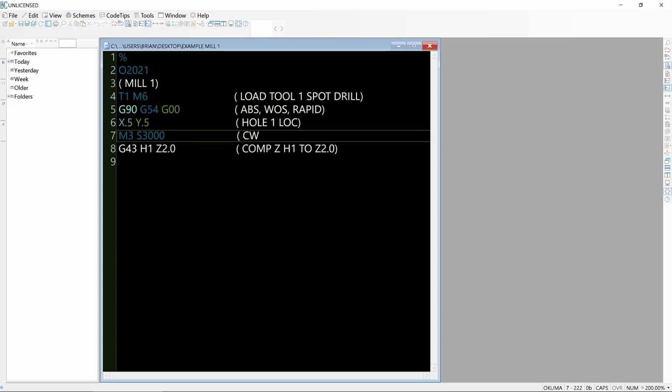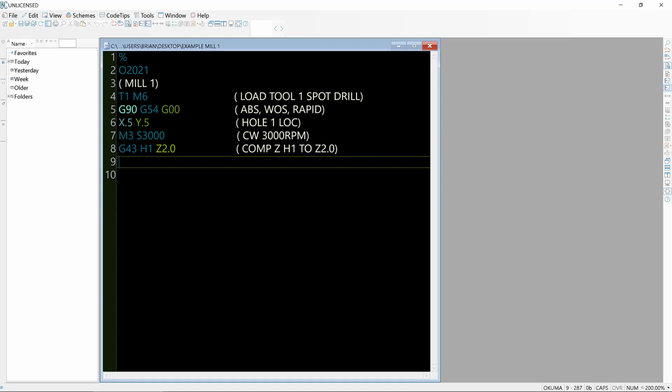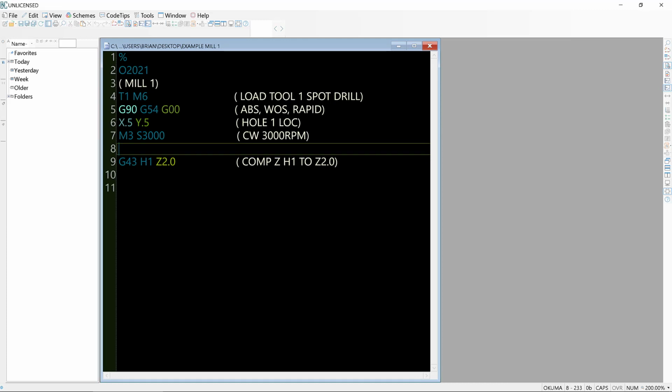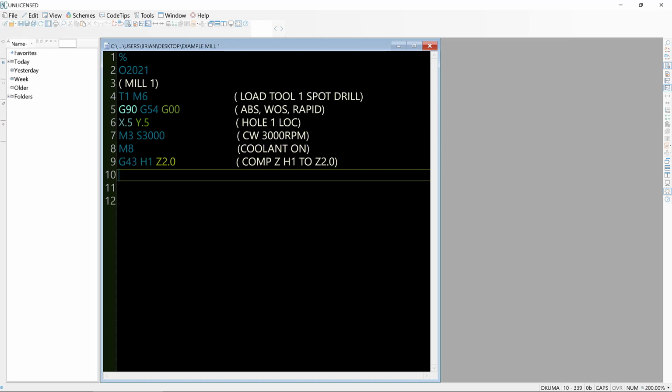Clockwise spindle, 3000 RPM. Okay. So now the spindle's on. All right, one other option we could have in here is turn the coolant on. M8, coolant on. Okay. All right. So let's take a look at the rest of this.